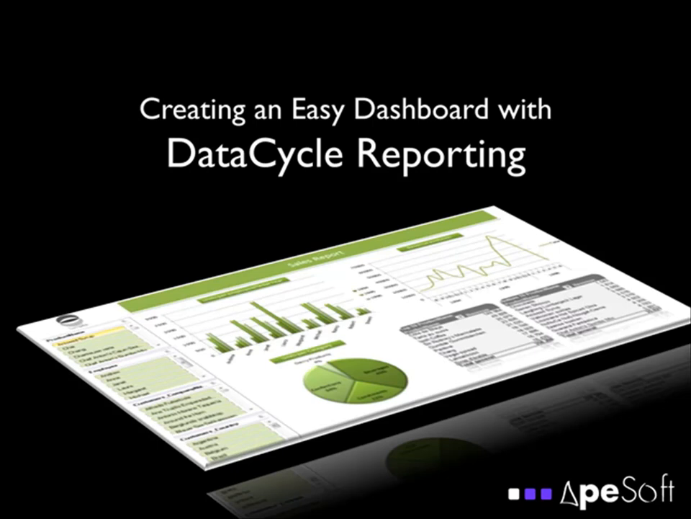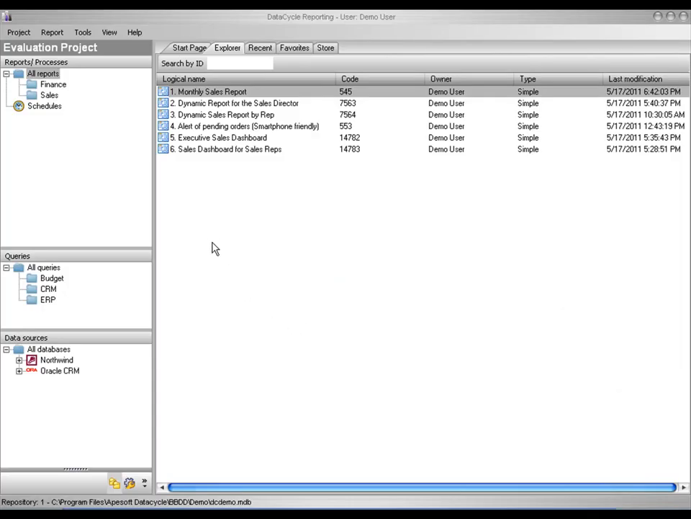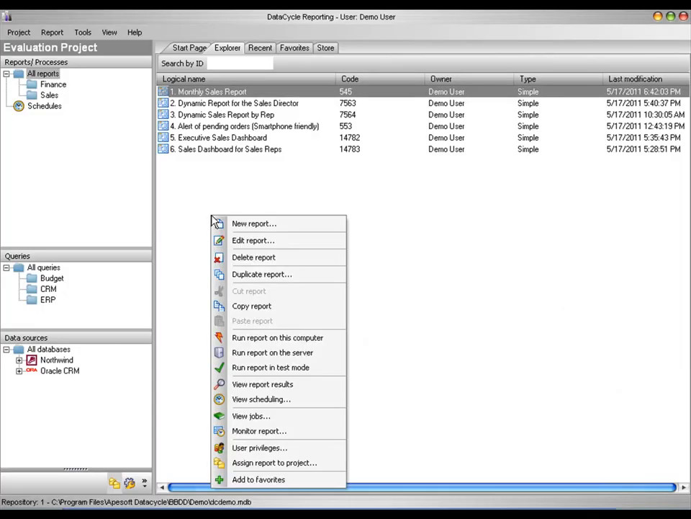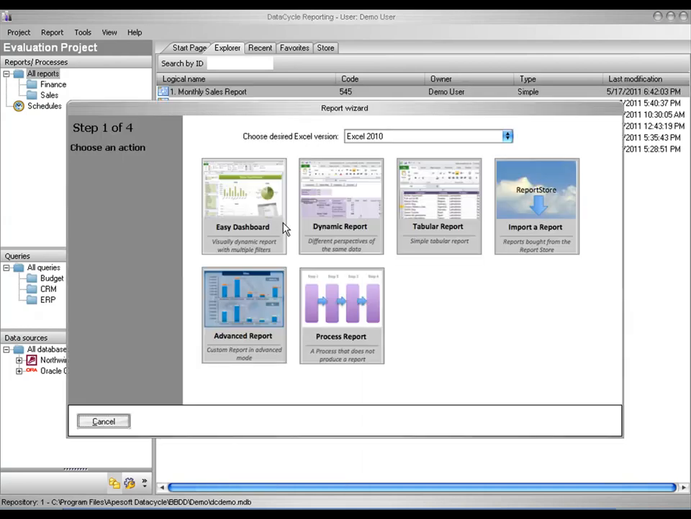In this tutorial, we're going to create an easy dashboard in Excel. One of the great things about DataCycle Reporting is the Easy Dashboard feature. As you'll see, creating a visually rich dashboard is just a matter of dragging and dropping charts and graphs into place. To get started, right-click on the main window and select New Report.